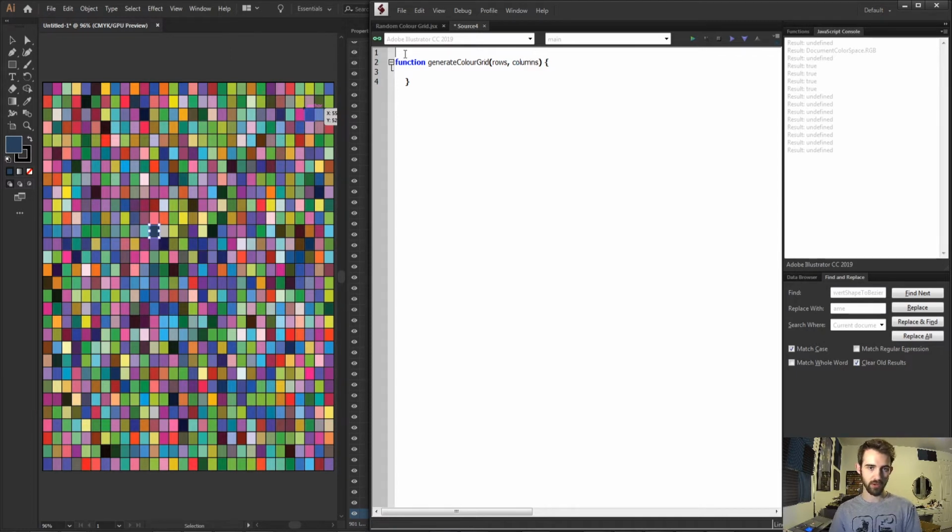The reason we want to do that is so that we can just call it now and say generateColorGrid, and all we have to do is supply it with two numbers of how many rows and how many columns we want. So now we just need to set up a few variables. One is going to be our document, which is our artboard to contain all this, and then another is a variable to store whatever the randomized color is going to be. So I'll say var randomColor is equal to a new RGBColor object.